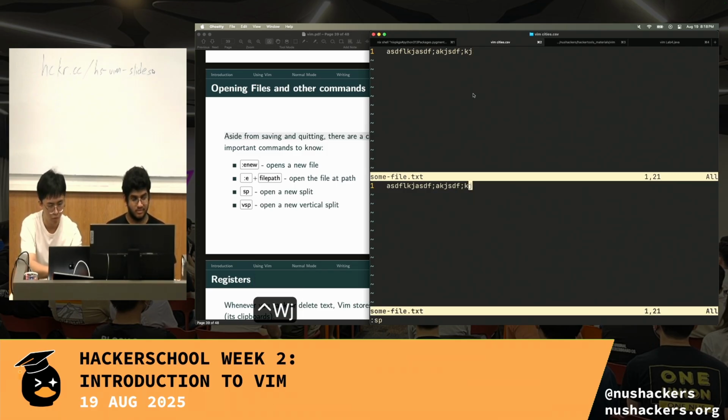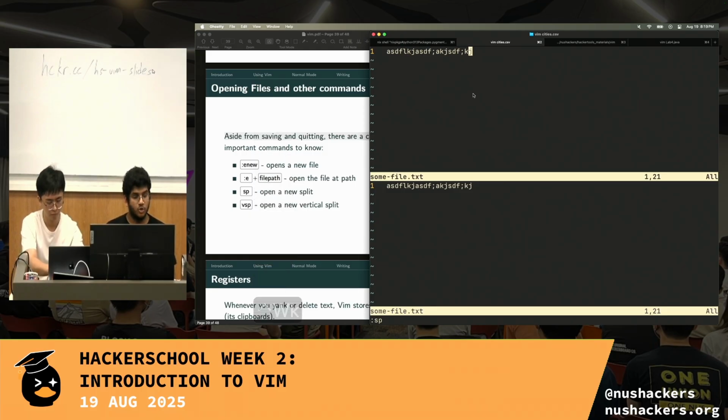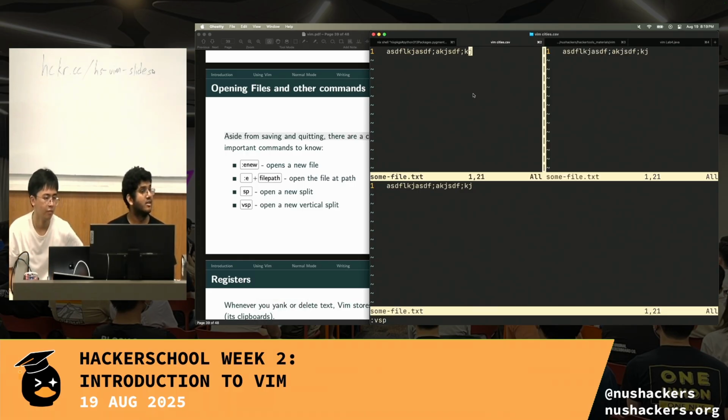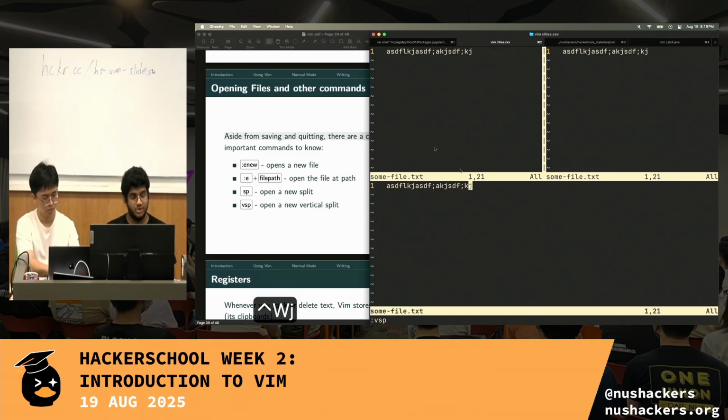Control W will bring you into navigating between your windows, and then J and K will bring you up or down. Okay? If you want to make a vertical split, so you want to split left and right, :vsp, and it'll make a vertical split left and right. To navigate to them, Control W L will bring your cursor here. Control W H will bring your cursor to the right. Control W J will bring it down.